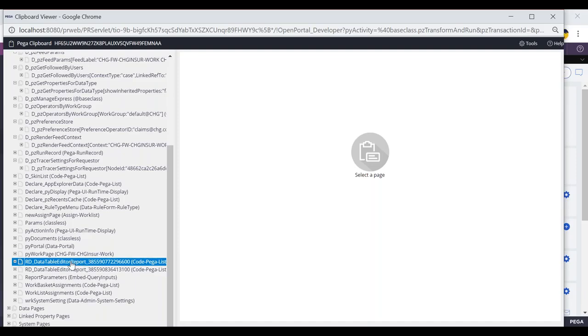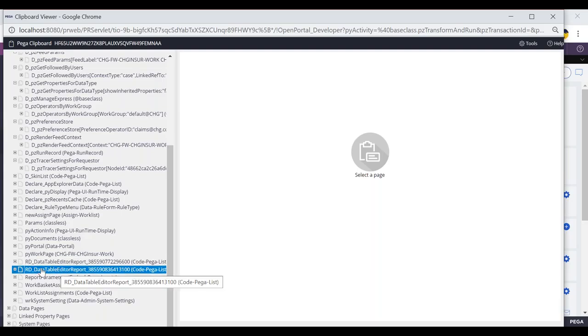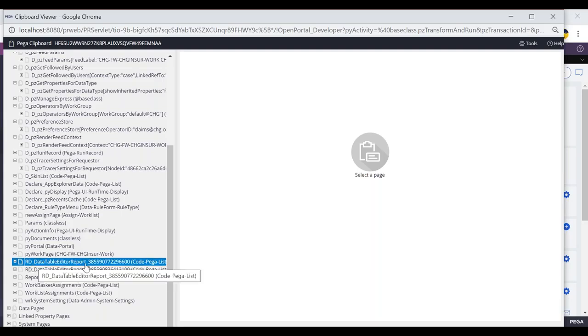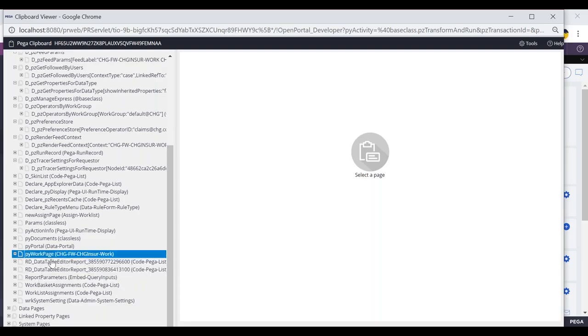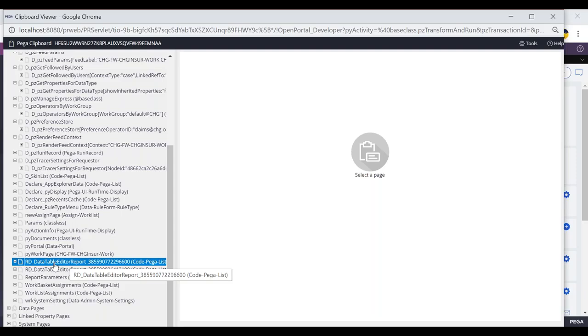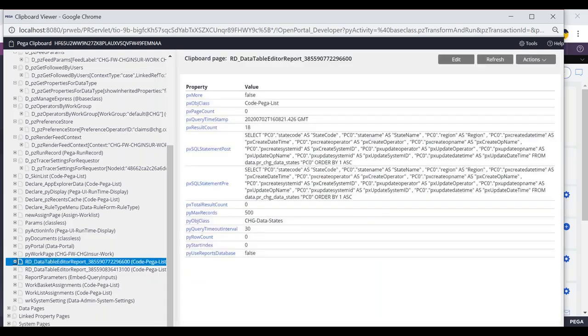But one small advantage with report definitions is it will use one OOTB page and reuse it: RD underscore report definition. This is one OOTB page that we have not created. Reusing means it will just create its own page, which is already there, and it will not have the burden of creating a new page. Just click on that page to see the data.